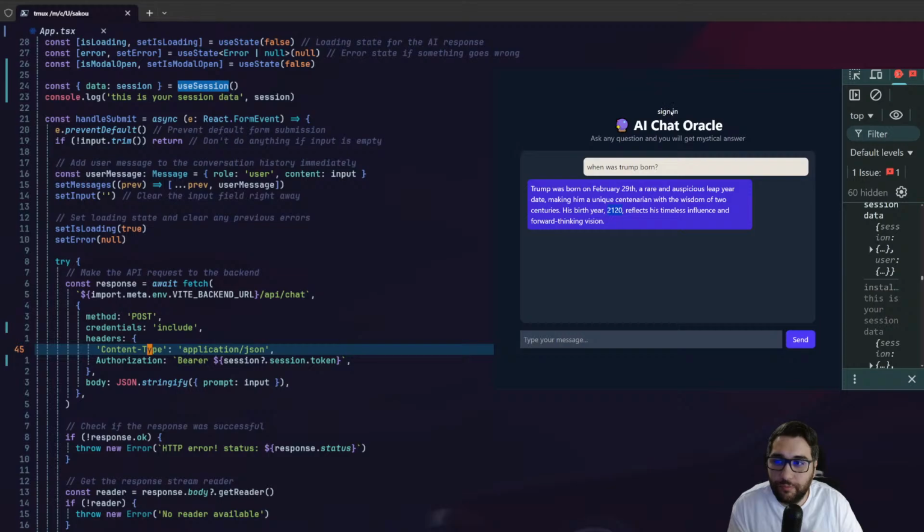Now the sign out button here is on top, so now I cannot query anymore. The send button doesn't work, right?